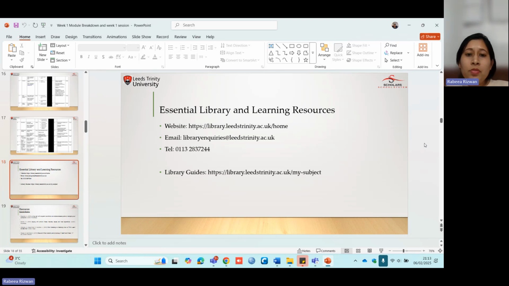Essential library resources. So here I'm sharing with you the link of the LTU e-library. At any time you can visit and study, read the relevant books, articles. And if you have any query related to the library, you can book a one-to-one appointment. There's the facility available for you.